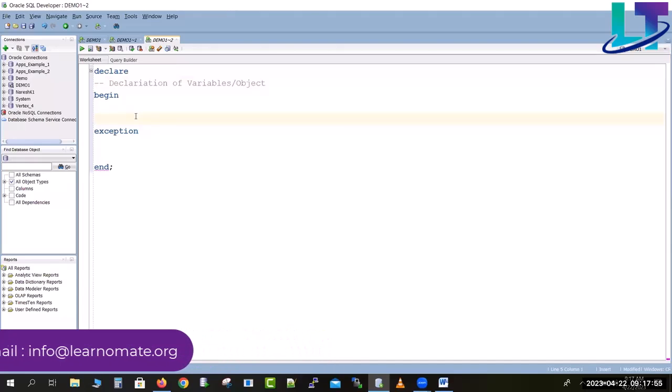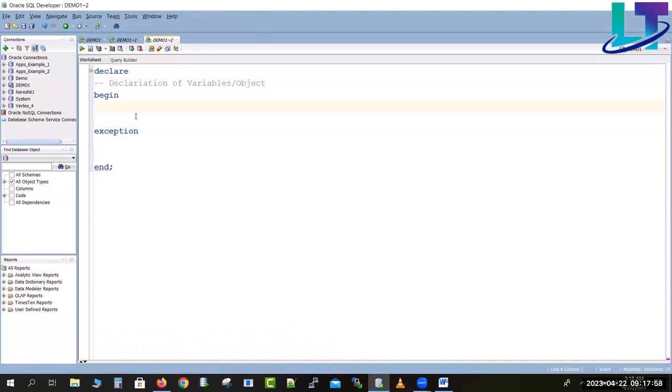The begin block is used to write the actual logic of the program. Suppose you have to do some addition, subtraction, multiplication, or any advanced things also, then we write all those logics inside the begin block. So here we will write all that respective logic.